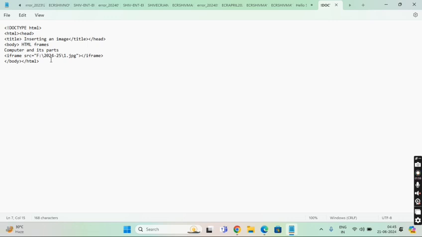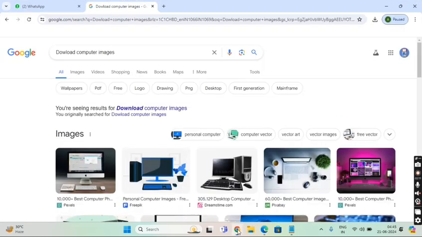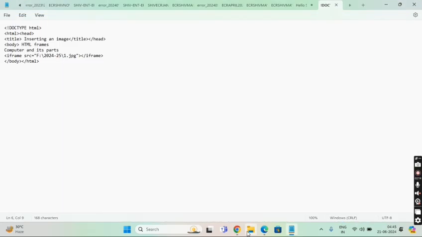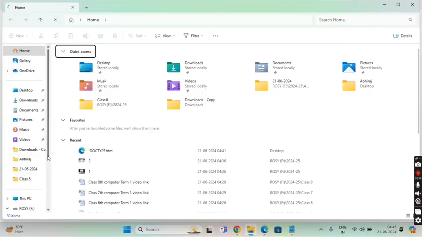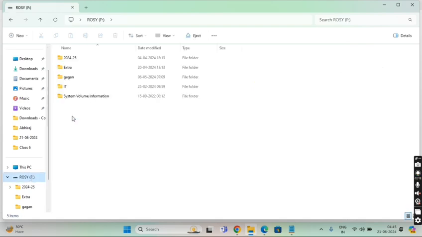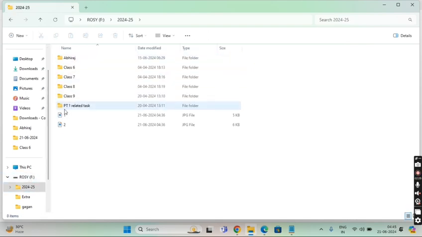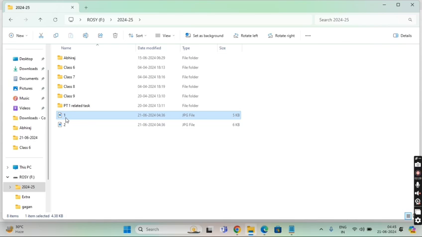Now the tag for inserting frames is iframe src. As you can see here, I have given the name of the tag and the address or location of the image which I want to insert. I want to insert a particular image that is available in my system. I have entered the address of this. Now this is the image, the one I have selected.